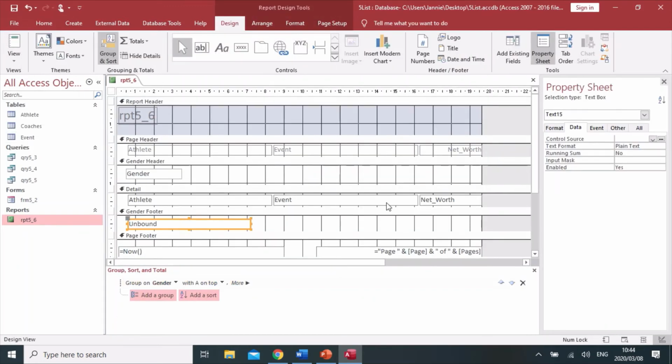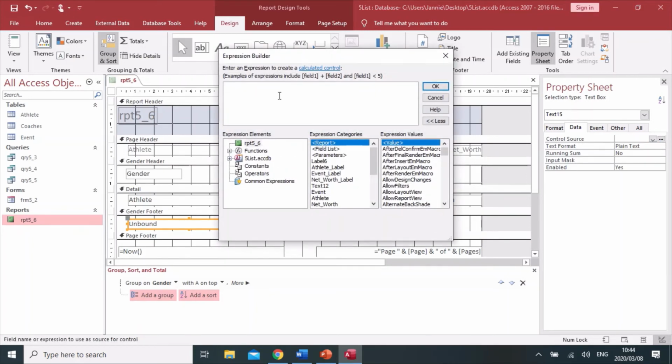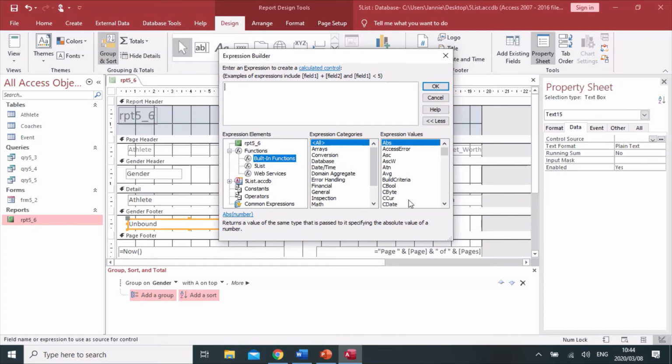And now inside this box, I'm going to go here to the control source and open up my expression builder. Okay, so the first thing I'm going to do is go to my built-in functions and look for my function that says count. So here we go, count, double click. That gets put in for me, and inside here I'm going to open up another function called if. There we go, and I put that in there.